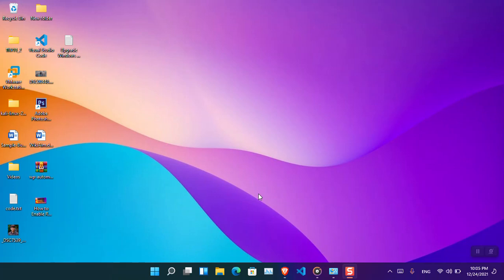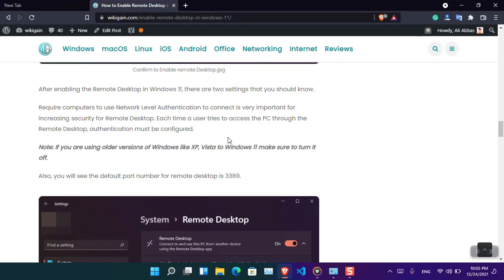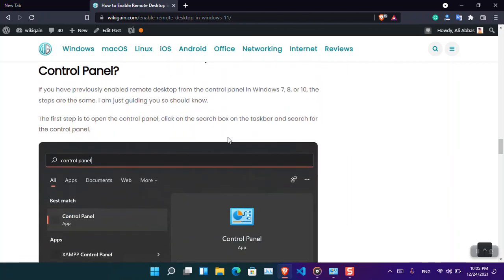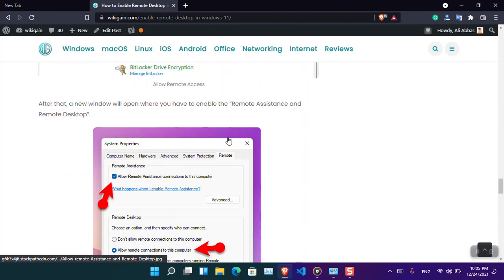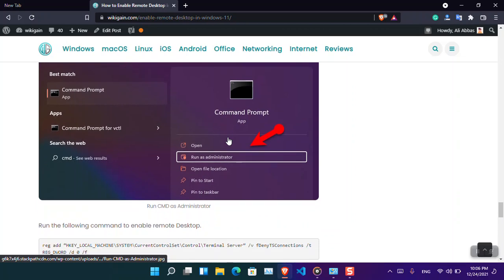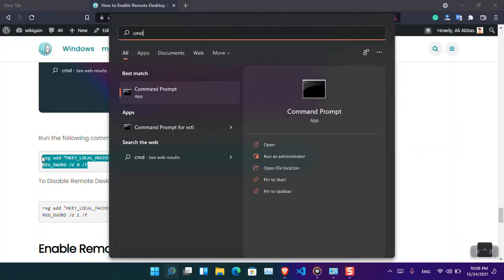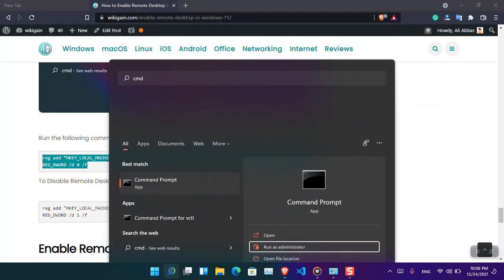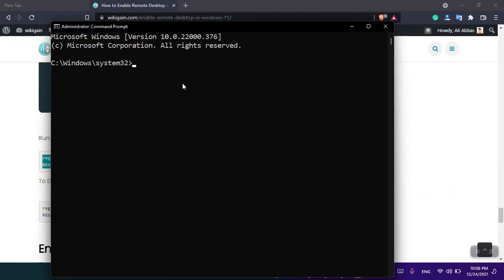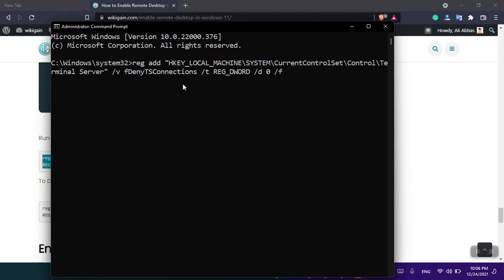If you are good with typing commands, or interested in typing commands, you have to use cmd or powershell. The commands are listed here, in this article on wikigen.com. I have to scroll down to the category of CMD. This is the command. Just simply copy this one. Let's go ahead and run CMD as administrator. Now simply come here and paste the command. Now press enter. Now the remote desktop has been enabled.